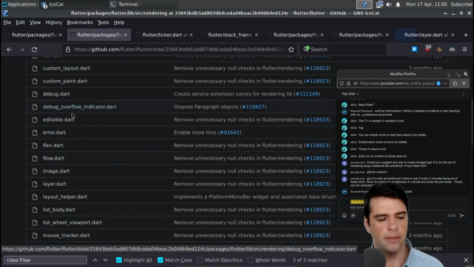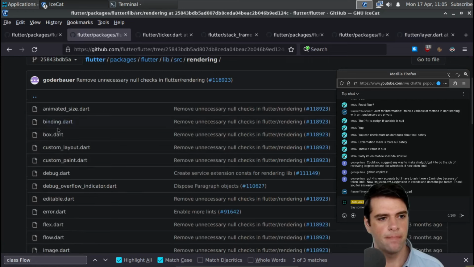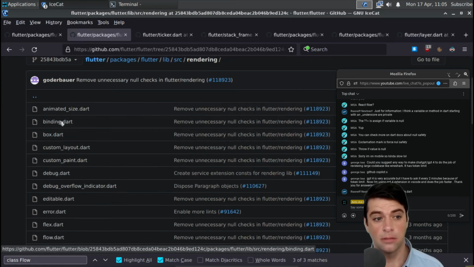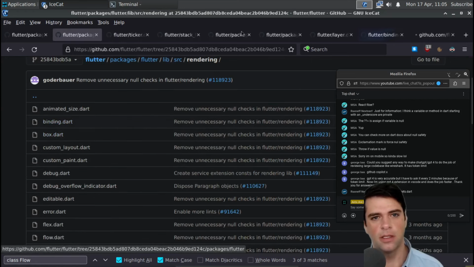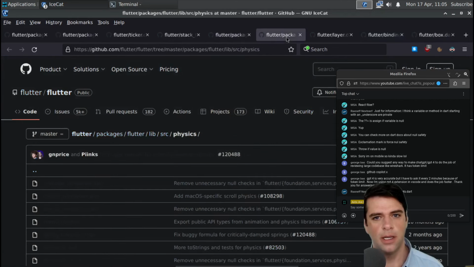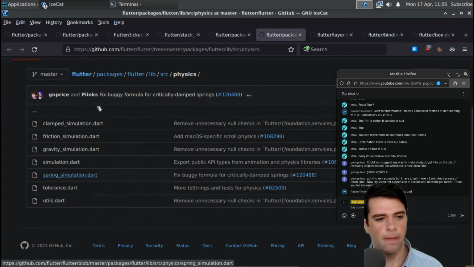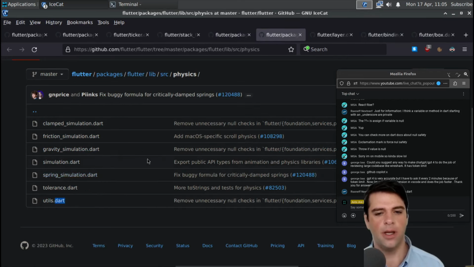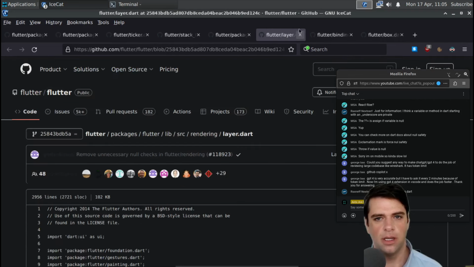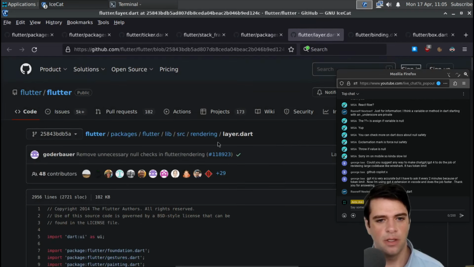Maybe look at layer and box and binding. So let's do that for painting. And then for physics, gravity simulation, spring simulation, and clamp simulation. Okay, these are mildly interesting, but we're going to look at more physicsy stuff, and I'm going to guess that this is maybe not the best use of our time.